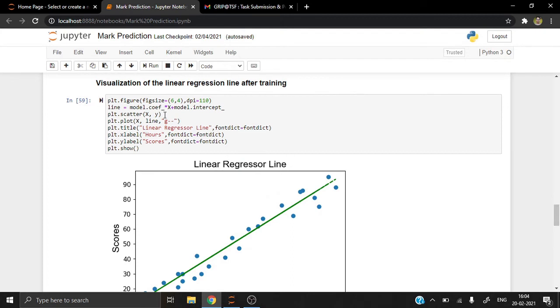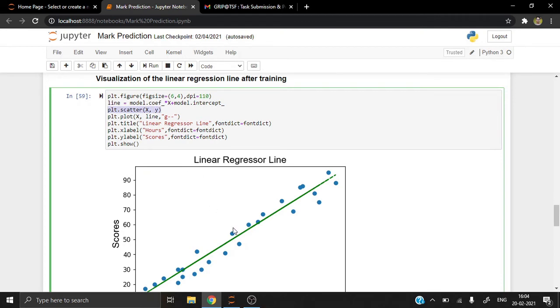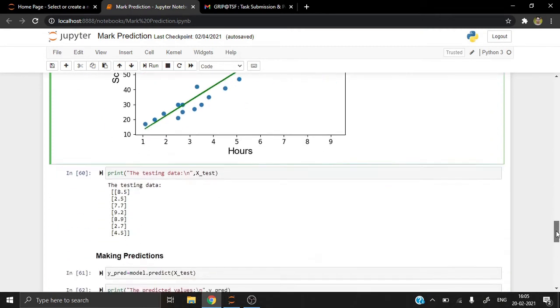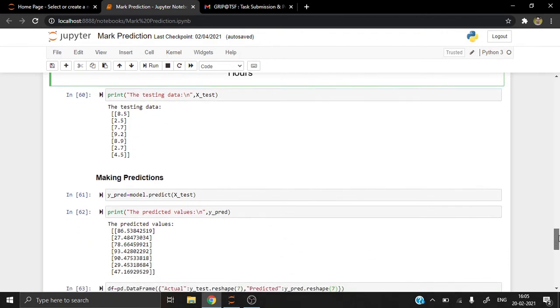Next, we are plotting the graph using plt dot scatter of x comma y, and yeah, that's it. So we get a line, plt dot scatter. We are plotting the scatter plot, that is our blue dots, and this plot is our line. Next, I'm just printing the testing dataset. Okay, so that is also a two-dimensional array because the linear regression gives a two-dimensional array.